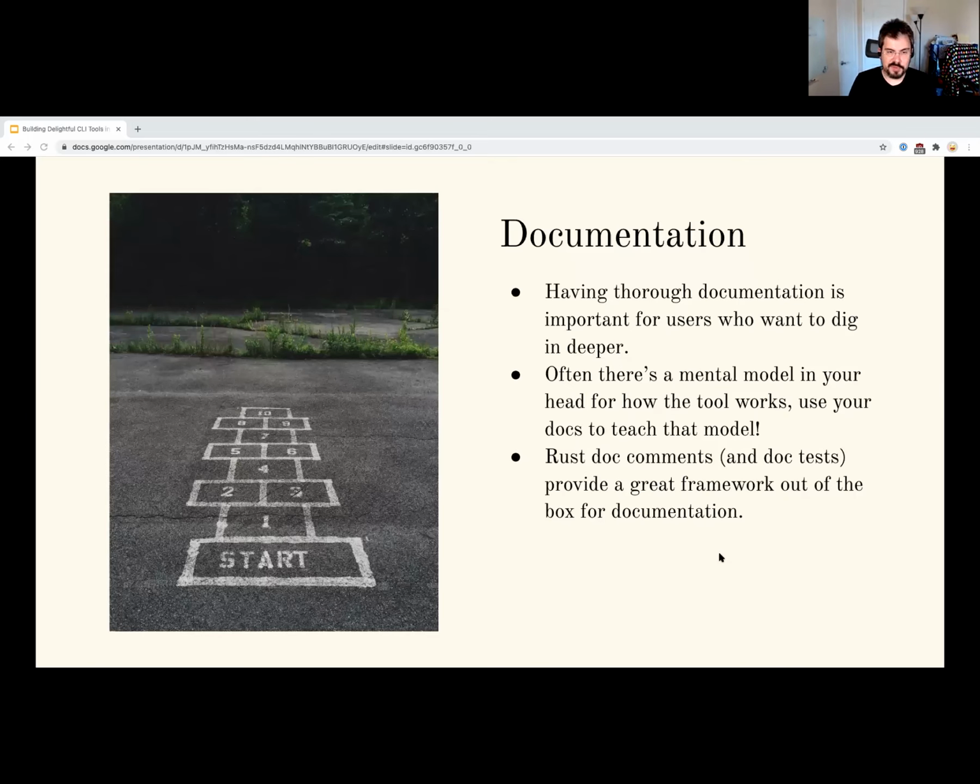So beyond testing and having a help output, we also should have some documentation. That's super useful for people who want to dig in a little deeper than just the surface level and really try to understand what's going on. And a lot of times there's some sort of mental model that you have about how your tool works or what it's doing, and you can use your docs as an example to teach that model.